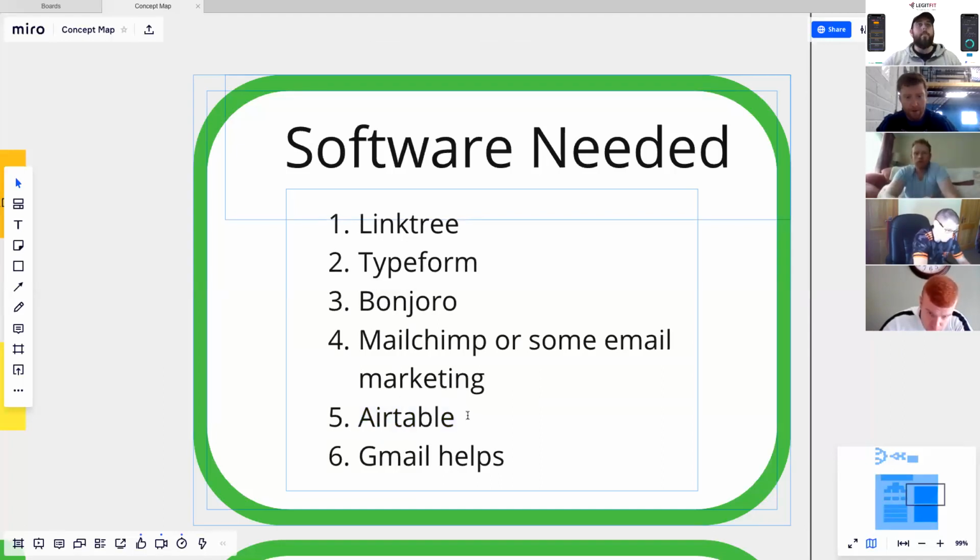So Airtable, anyone heard of that? Yes or no? Thumbs up again if you've heard of it. No one's heard of it. Okay, Airtable is like an Excel sheet, but it's online. It's cloud-based. It's like Google Sheets if you've ever used Google Sheets, but there's a lot more functionality with Airtable. Again, we'll run through what it looks like and how you can use it yourselves.